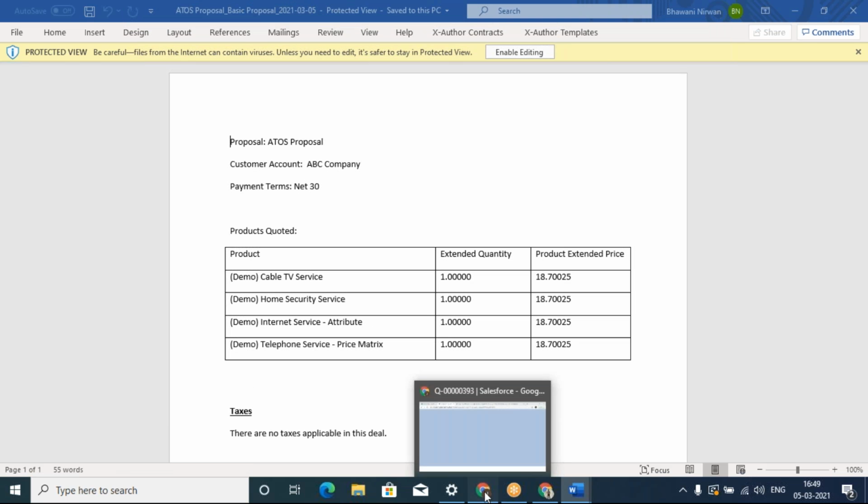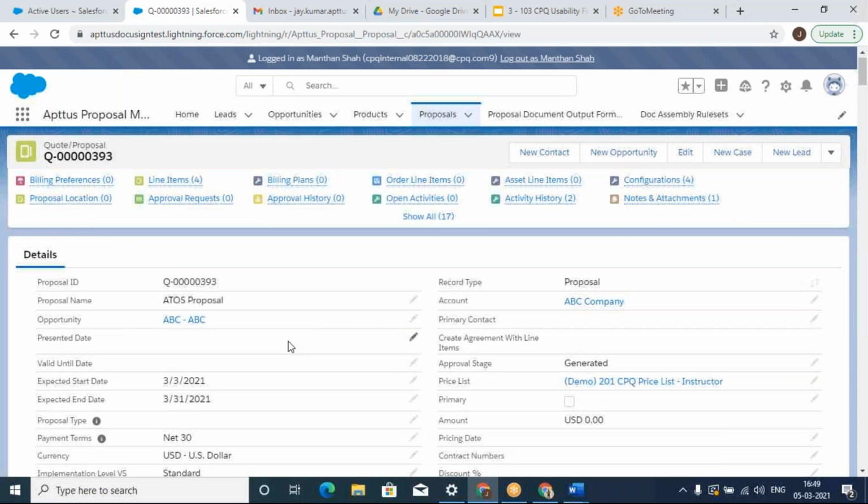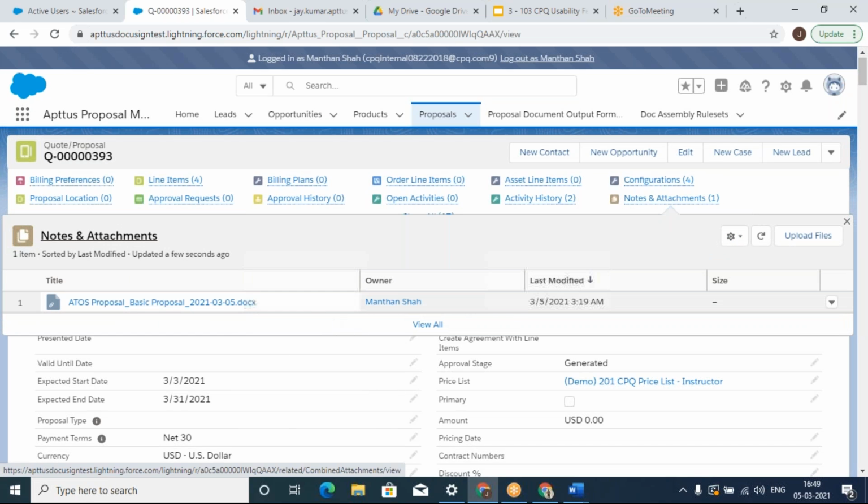Okay, so this is how we generate it. Now you will see on the notes and attachments there is a document attached which I have just created. That is the difference. When I clicked on preview, there was no attachment, but when I clicked on generate, there is an attachment.